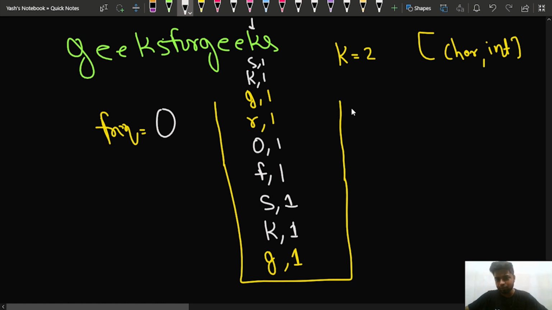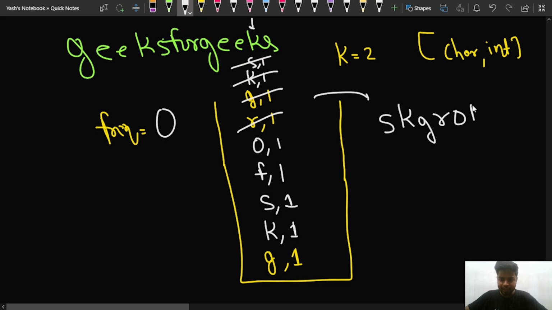Then after this part is done, my iteration would be done, and this is the situation in the stack. After this, I'll one by one keep on popping them out and store in an answer. So k will be stored, then s will be stored, then g will be stored, okay? I'm basically just storing the characters. I do not care much about the frequency, so I'll store G, I'll store R as well. After that I'll store O, then F, then S, then K, and then G. So one by one I'll keep on popping the elements out and storing the top elements.